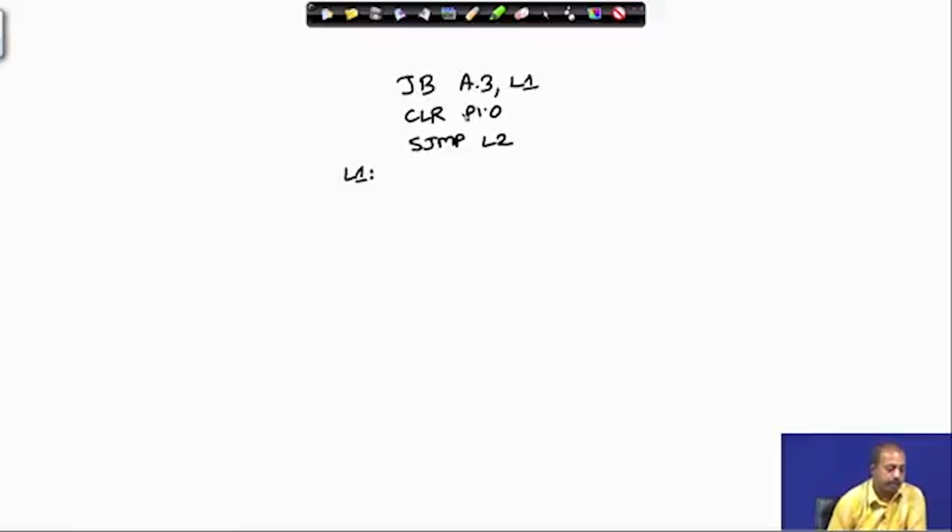and it says that if accumulator bit number 3 is set, then I should output it to the LSB of port 1. If this bit is not set, then I have done it correctly, I have output a 0 to the LSB of port 1. If the bit is set, then I have to output a 1 at port bit 1.0. So, this setb P1.0 is doing that.